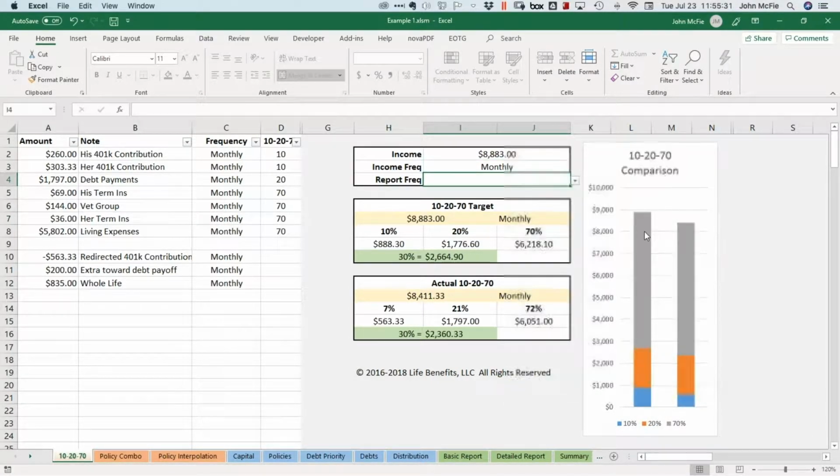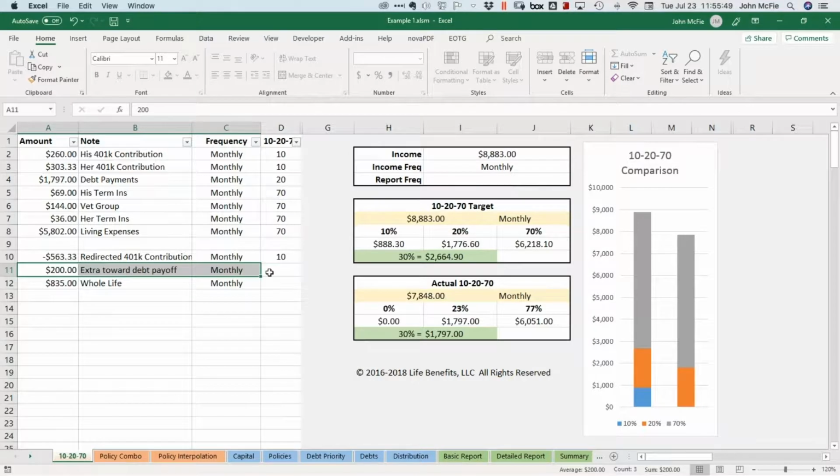So you can see that this graph changes automatically as I'm doing this, and I can see the target 10/20/70 and what their actual values are right over here. Now, when we want to do the redirection here, I can simply put in that negative number. I'll put that against the 10% account. And then I'm going to do the extra money towards debt payoff.